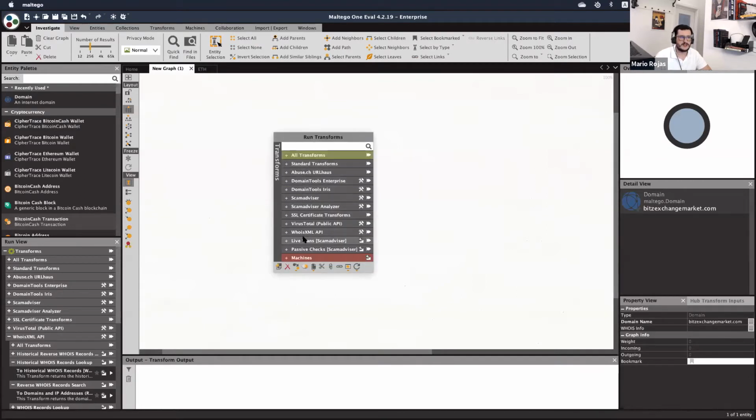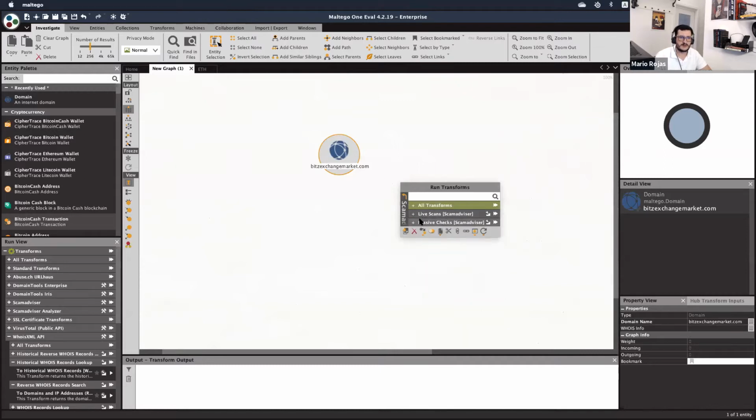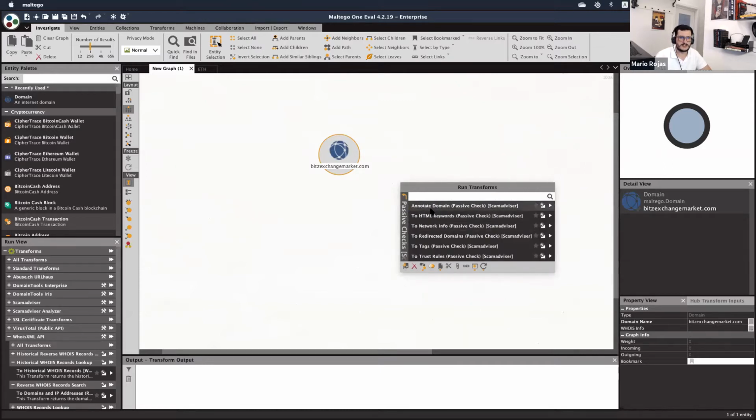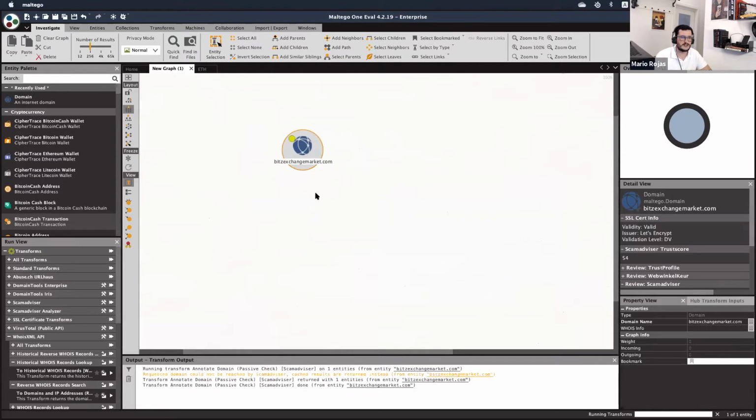And from here, if I right click anywhere on my graph, I can also access ScamAdviser. So I'm going to do that right now. I'm going to look for ScamAdviser, and I'm going to use one transform, which is called annotate domain. What this is going to do is go to ScamAdviser data and grab that information for me about the trust score that ScamAdviser has given to this domain.